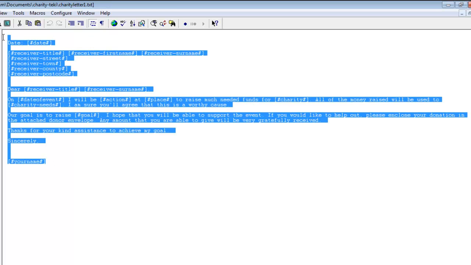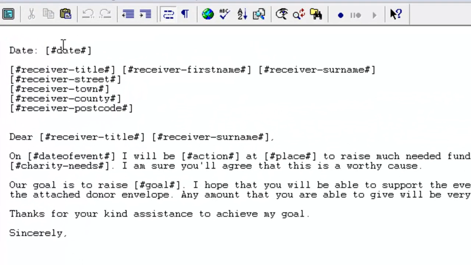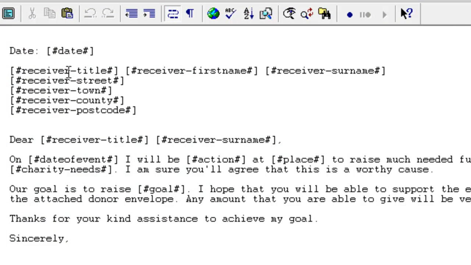and you can see that I've put in tags in place of the date, the receiver's title, their first name, surname, street, town, county, postcode, and then again here the title, the surname. So you see we've got tags that go in where there'll be variables, so we can send the same letter to lots of people and know that it's all formatted correctly.